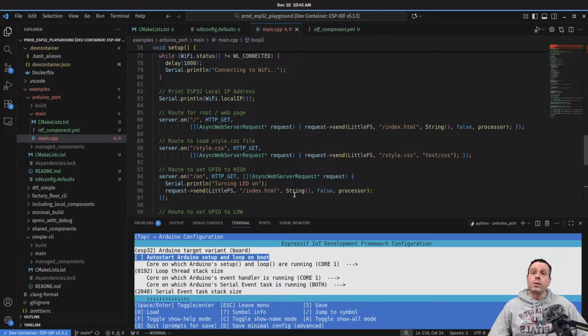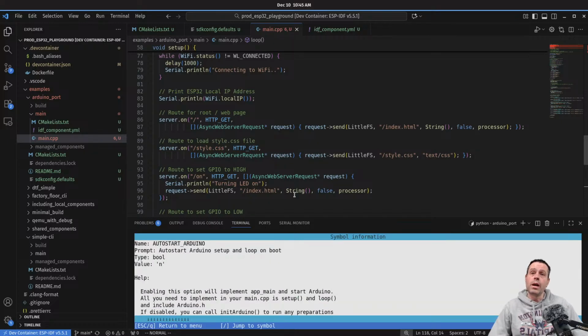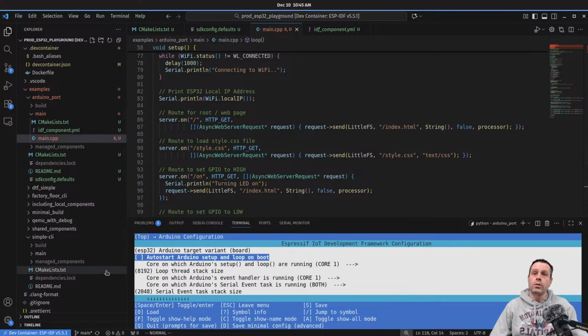You don't have to worry a lot about this, but you can see right here, there's this setting called Auto Start Arduino Setup and Loop on Boot. And if we hit the question mark on that, it will tell you enabling this option will implement app_main and start Arduino. All you need to implement in your main.cpp is setup and loop and include arduino.h. So this is, again, helping you with that bridge saying raw IDF prefers app_main, but if you select this option, we'll create app_main for you and basically call setup and loop. And so that seems like a great way to get started. So we're going to go ahead and say, yes, please do that.